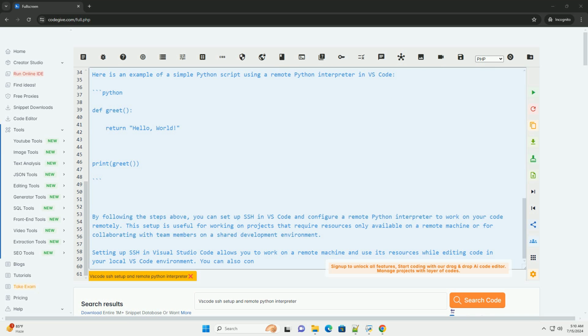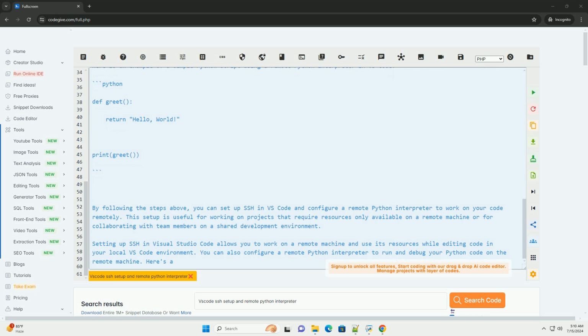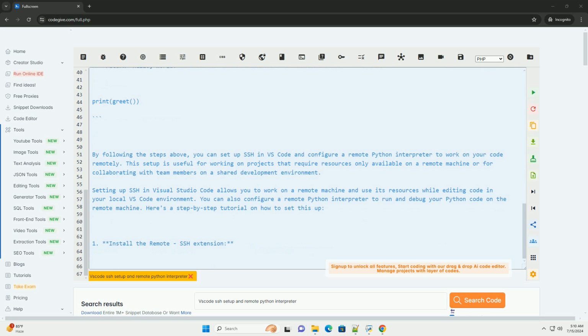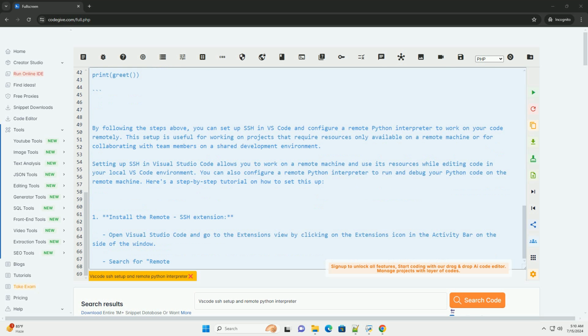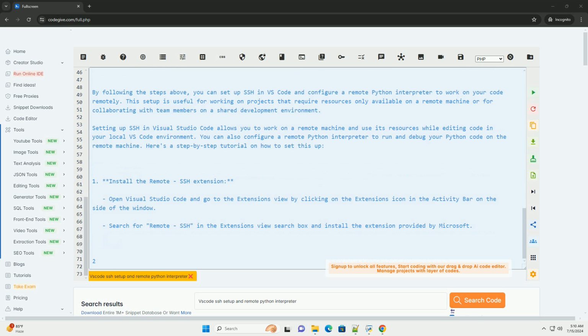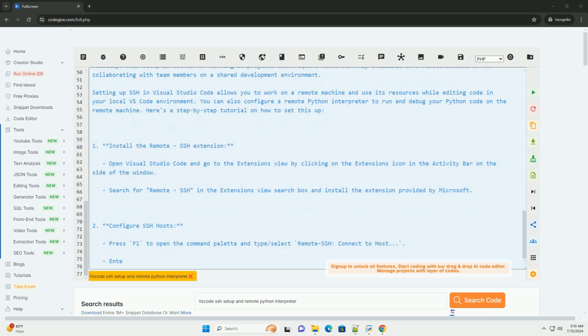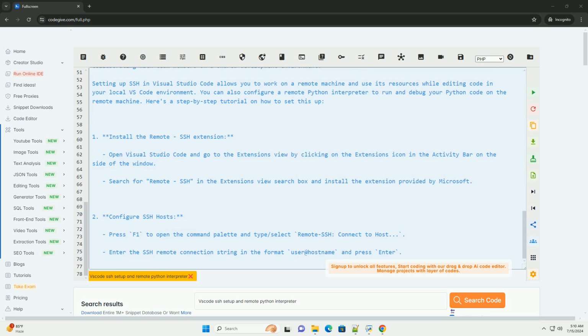3. Set up a remote Python interpreter. Once connected to the remote machine, open a Python file in VSCode. Click on the bottom left corner where it says the default Python interpreter, then select Enter Interpreter Path or Browse. Choose the option Find, and select the Python interpreter on the remote machine. VSCode will detect the Python interpreter and set it as the default for the workspace.